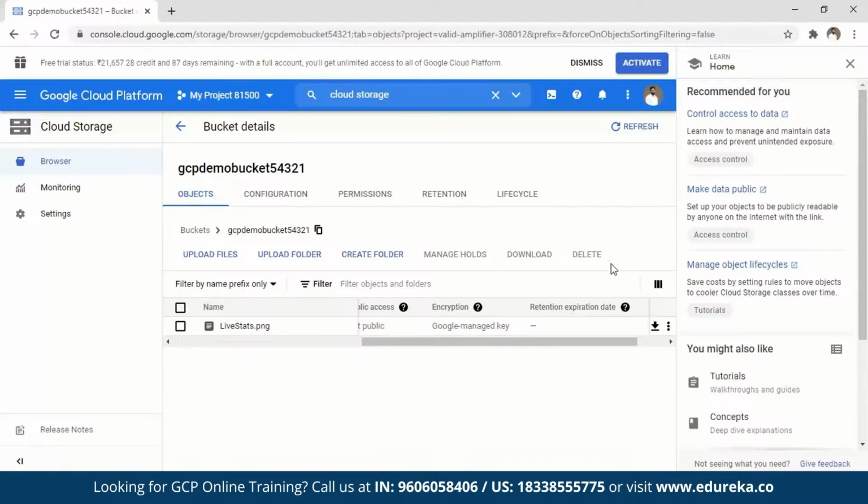The other things that you can do, you can delete your content here, download it. You can upload your files and do other things as well. So this is what your bucket, or your Google Cloud Storage, lets you do.